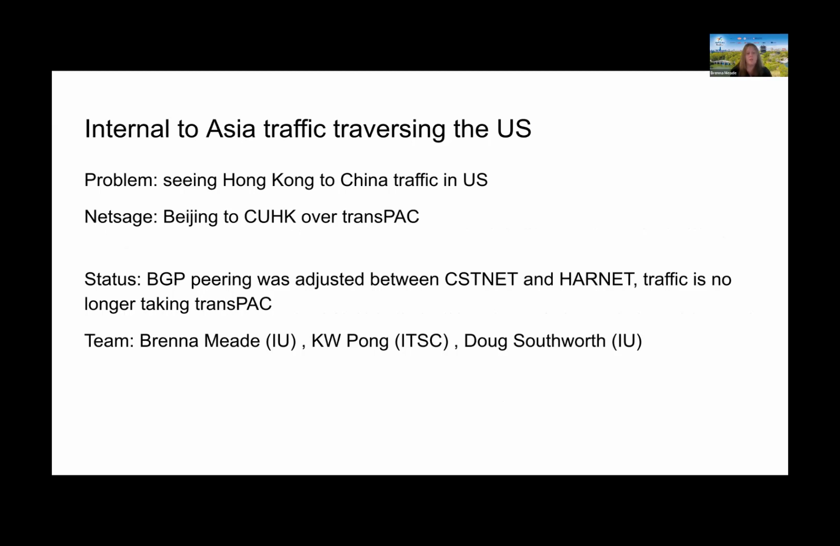What we ended up doing there was working with CSTNet and HARNET to change the peering. And traffic is no longer taking TransPAC. We're also seeing much better performance on transfers between those two institutions. So that was a successful case dealing specifically with traffic internal to Asia.